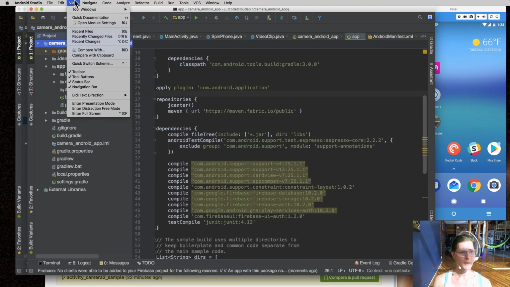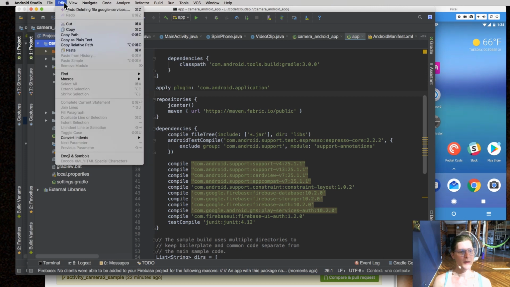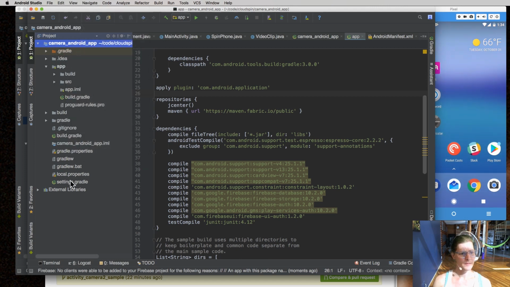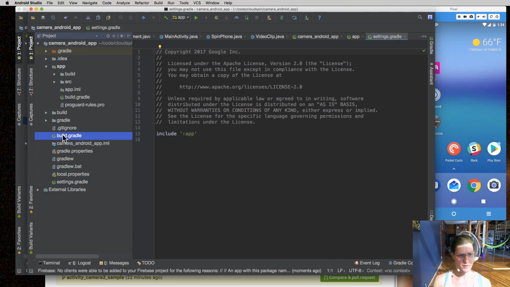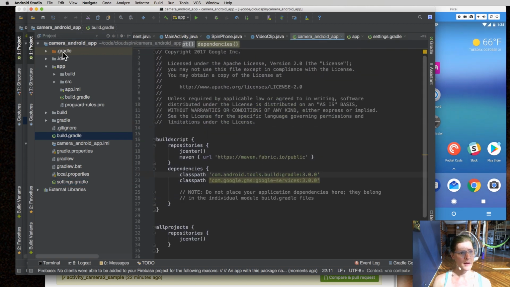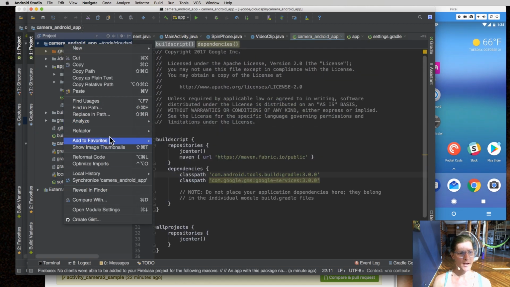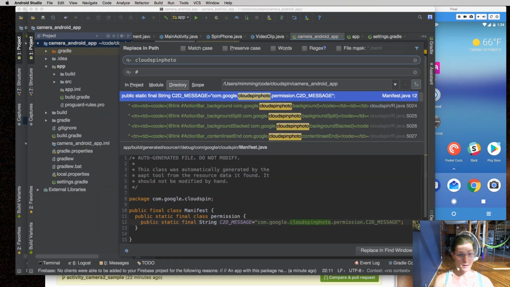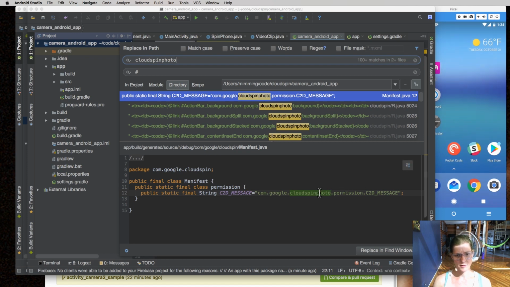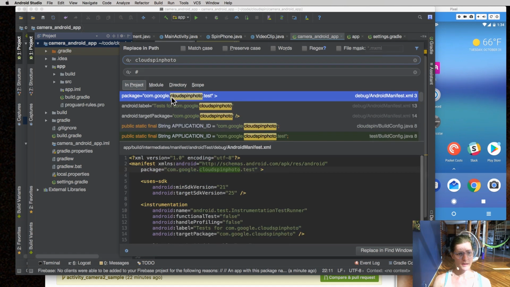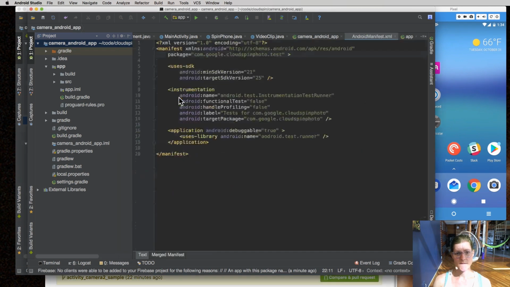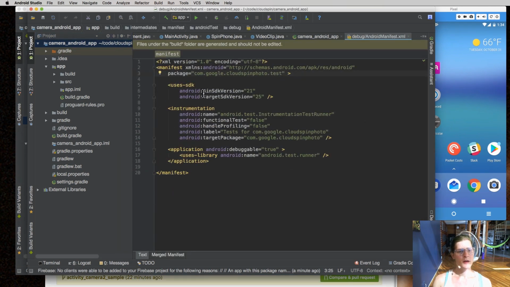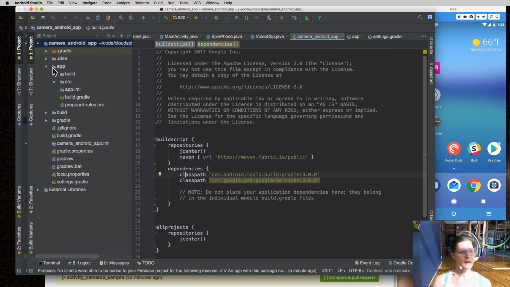Nothing to show. Okay, it might be in a cache somewhere. Was it Cloud Spin Photo? I think it was Cloud Spin Photo. So I'll search again for find in path. Ooh, a bunch of places. These are all in the build and project. So what's this manifest for? Where is this? That's in debug.